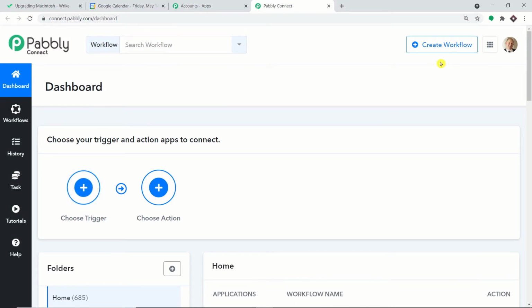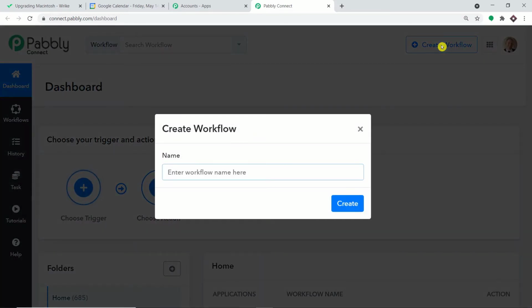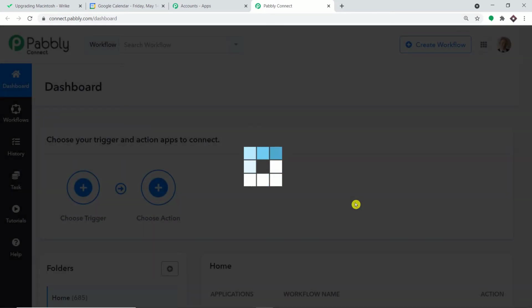It is actually none of your concern because we are going to start from scratch by clicking on create workflow. Okay, we have to give a name. How about I give it Wrike to Google Calendar. Of course, you can give any name according to your discretion. It's totally up to you. And let me click on create.